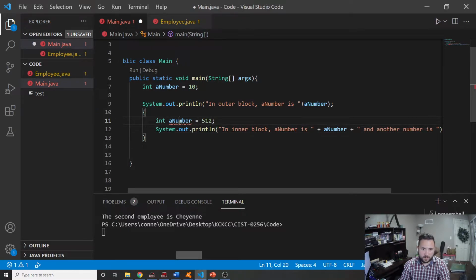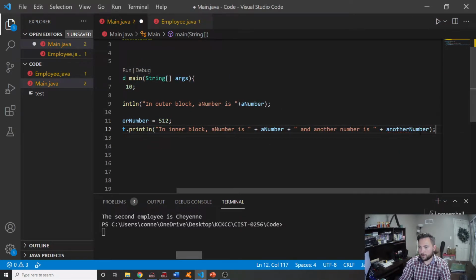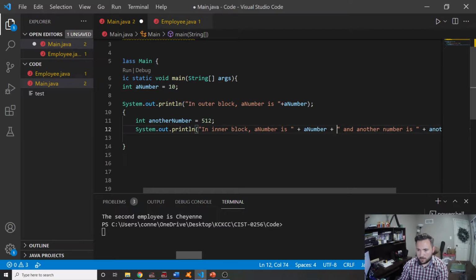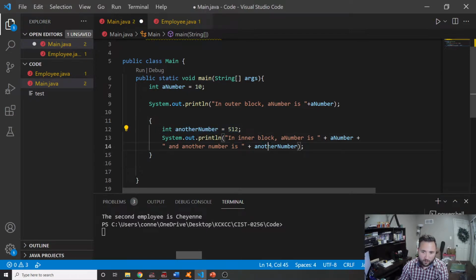Sorry, this is supposed to be anotherNumber in this example. So in the inner block, aNumber is that, and then we're going to add "anotherNumber is", and this is going to be the inner block variable plus anotherNumber. And I should be able to just input that just like that, so it's on one screen and you can see it. So right now we have this inner block of code where we created a new variable, set it to another number, and then we're referencing aNumber, which is the one in the outer block.